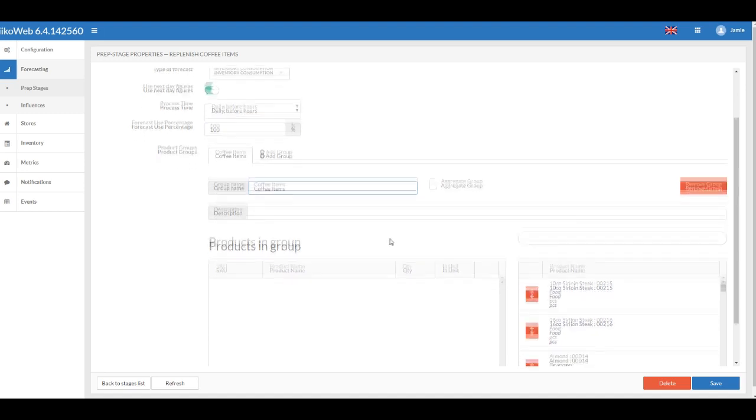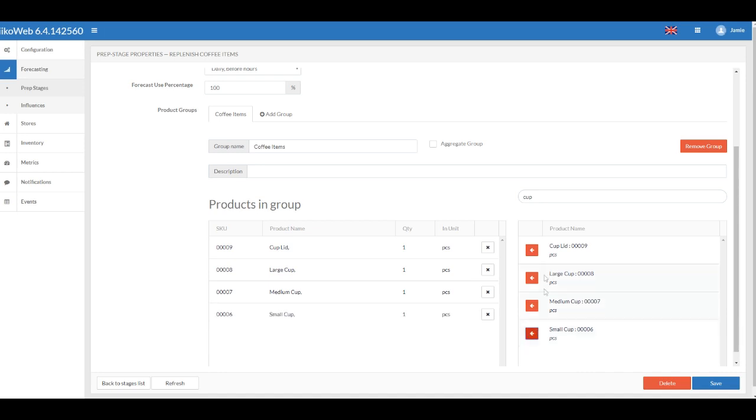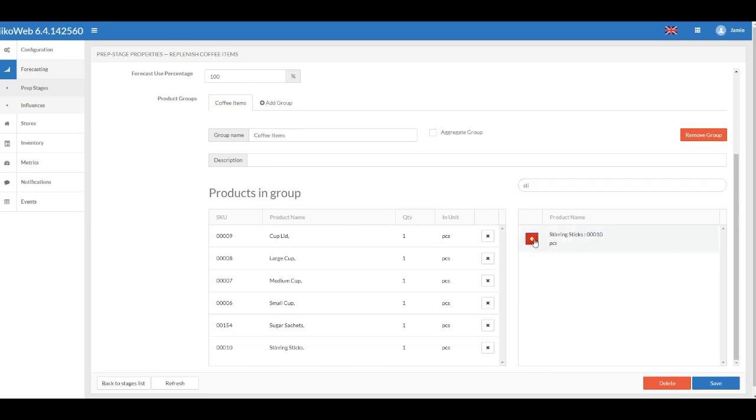Make a list of items for this preparation stage. For your convenience, split items into groups. Enter the group name and description. If you need to prepare a particular type of item, but its variety is not important, check the Aggregate Group option. For instance, you usually serve salads for breakfast, but every day it's a different one. If this is the case, create a group and add all the salads you serve. Based on the sales history, the system would estimate the quantity to be prepared for a particular day.